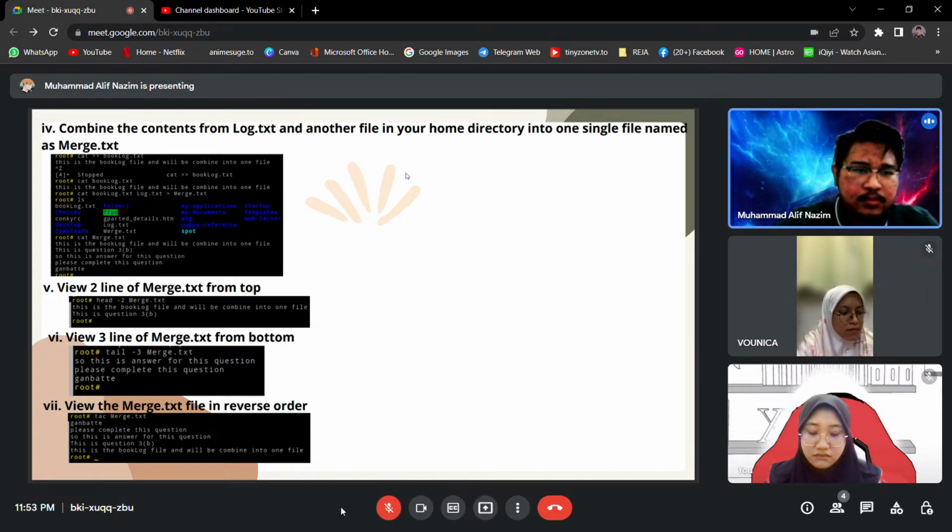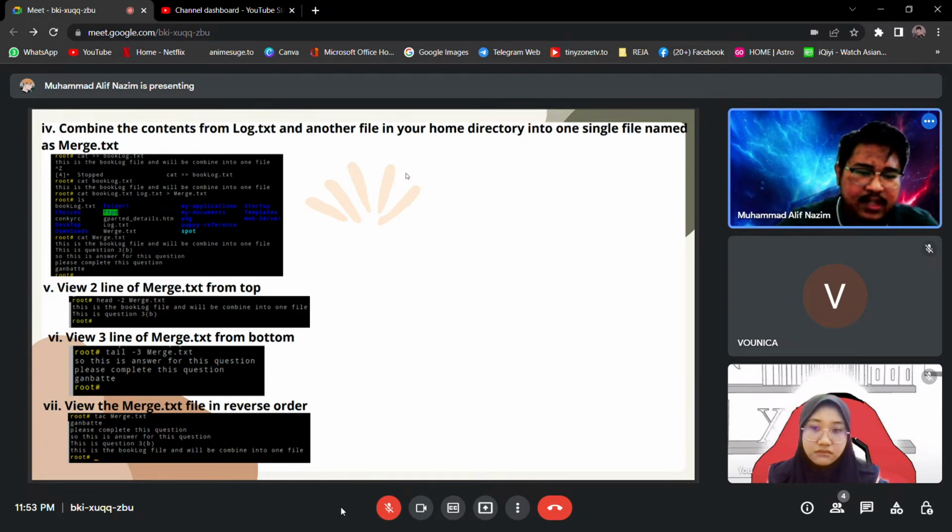Get booklog.txt and logs.txt and merge them into a new file named merge.txt. ls to display the files and the merge.txt has been created. Get merge.txt and see the content in the file. The content in the file has been merged.